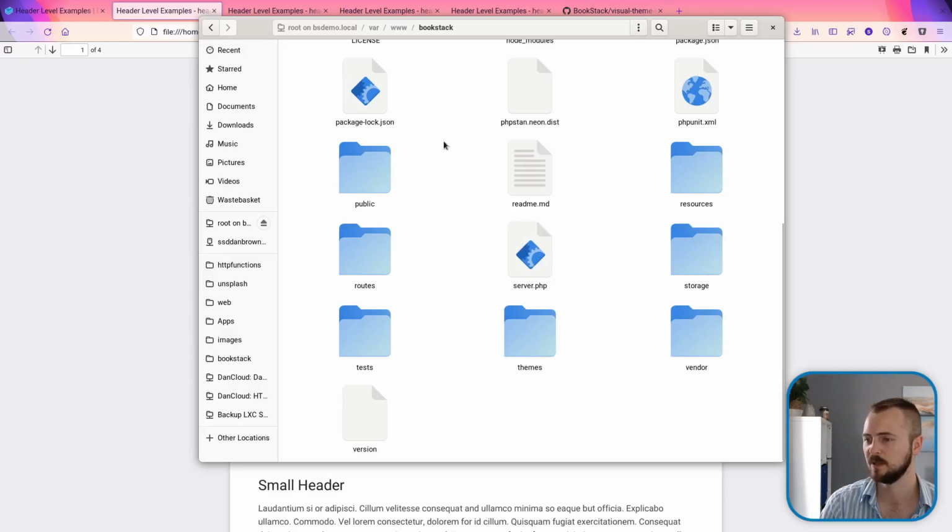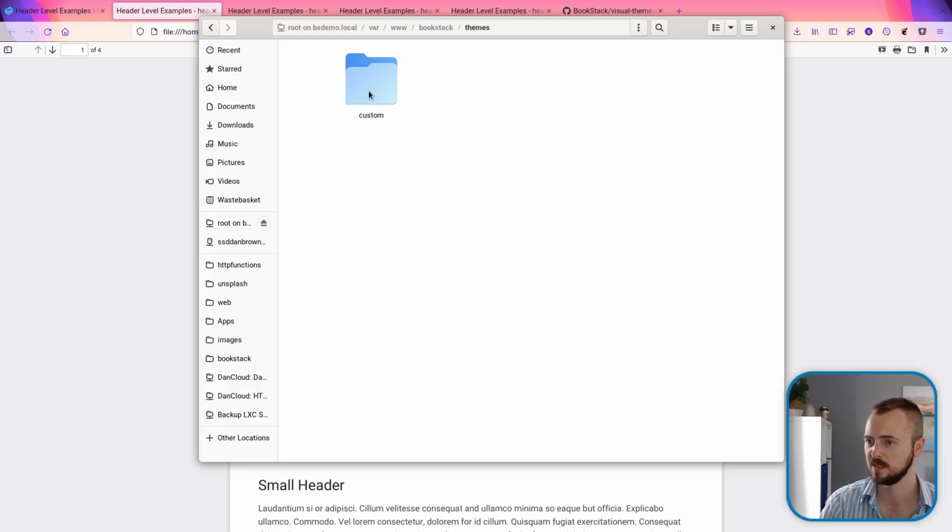So again, I'm in the same place that I am in on VS Code here. I'm going to go into my themes folder. So there's a custom theme folder, and just within the top space of here, I'll paste in my logo. And we'll just take a look at that.